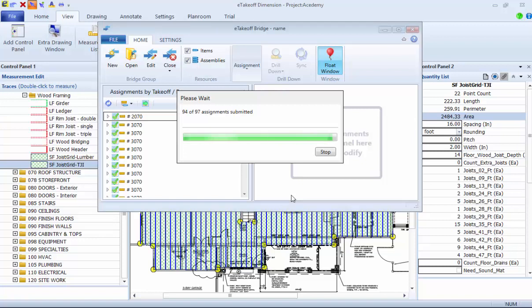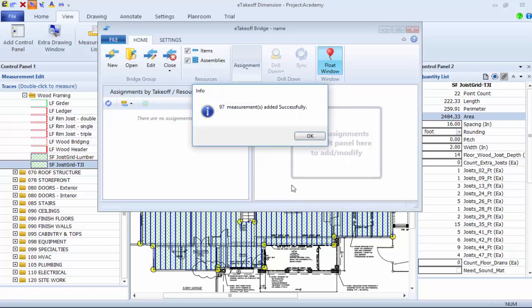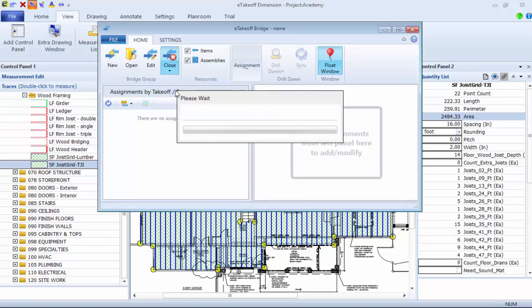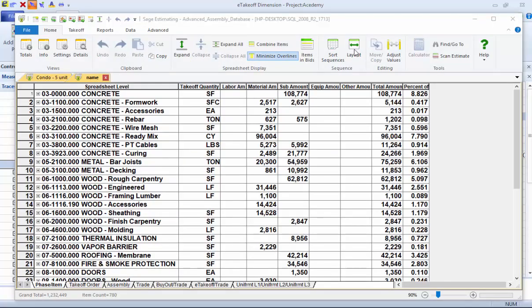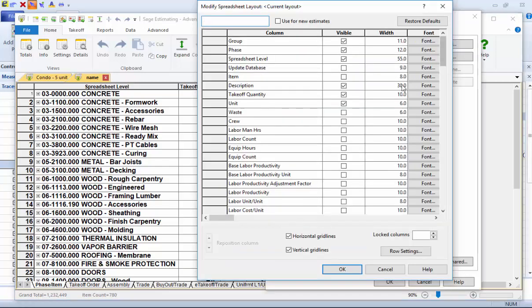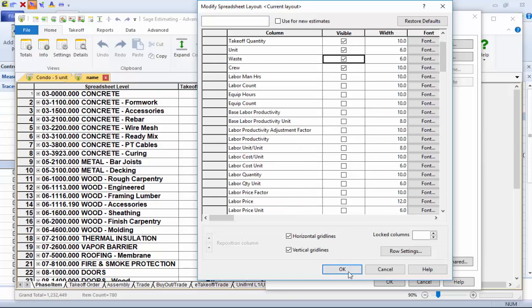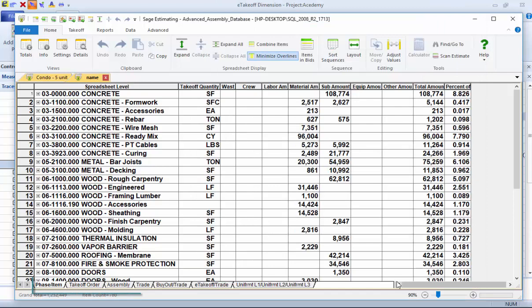After the takeoff is copied, close Bridge and open the estimate. Sage uses a spreadsheet format like Excel. To add or remove columns, open the spreadsheet layout window. Check the squares for any column you want displayed on the spreadsheet. The tabs at the bottom are used to sort or organize estimates. Organizing them allows you to see the estimate in different ways called layouts.